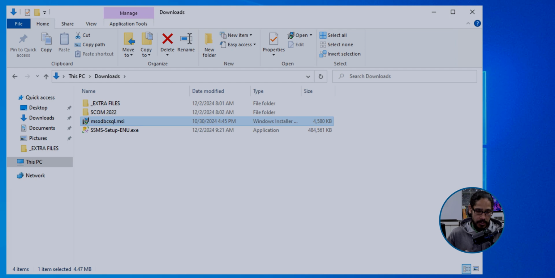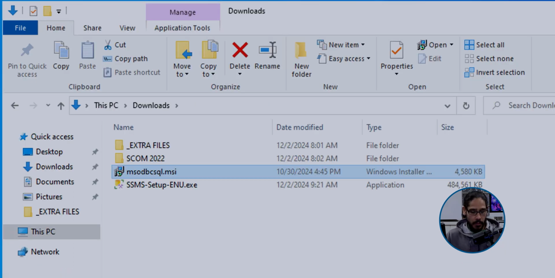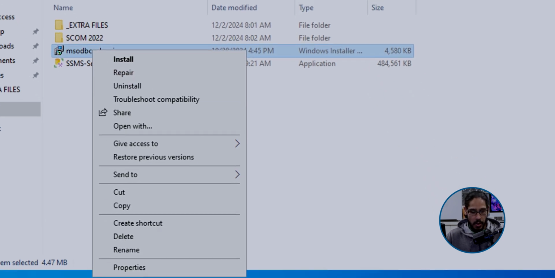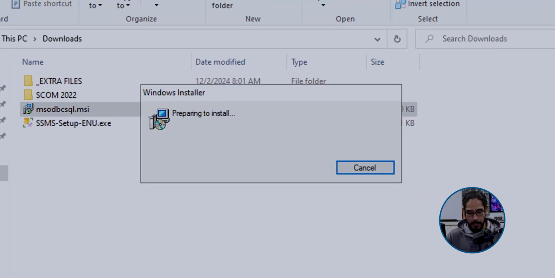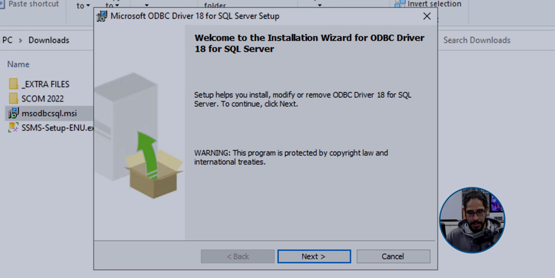I opened up the File Explorer. I went into my downloads folder, and there goes the ODBC file or the MSI file. We're going to right click on it, and we're going to click on install. It's going to start preparing to install.